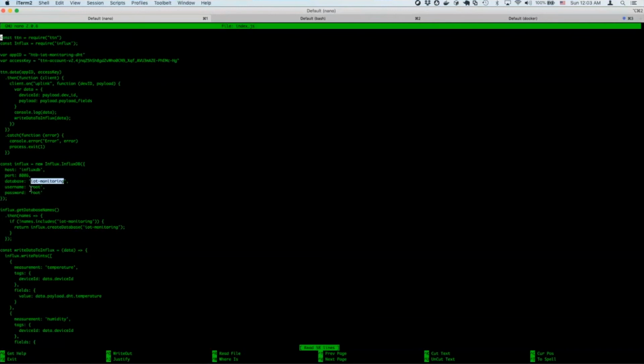Just a note regarding username and password. The default Influx database Docker image uses username root and password root. So if you are going to create something like a product, or something that people outside can access, you should change that default password. Okay, so we have the database IoT monitoring. That's where we need to connect our Grafana.